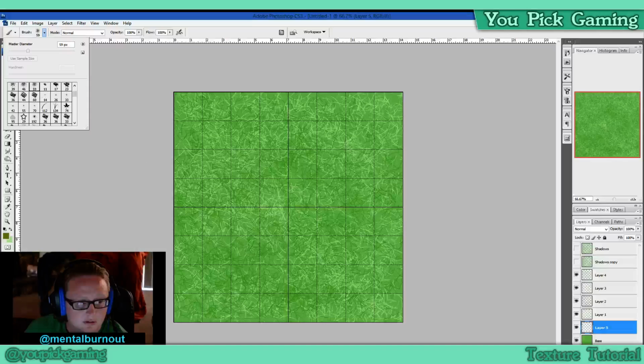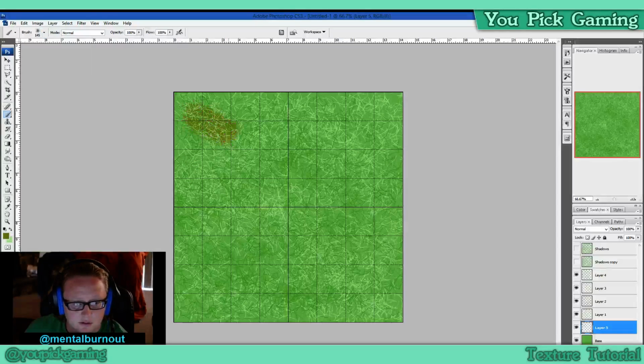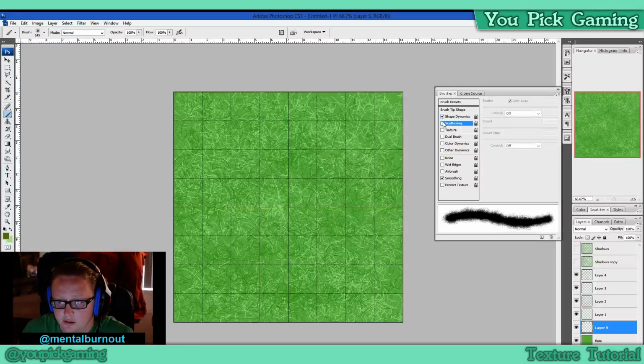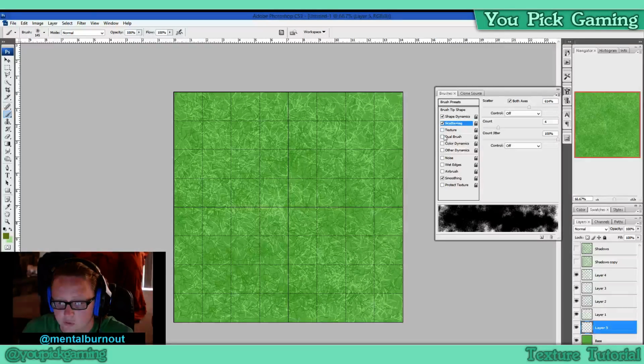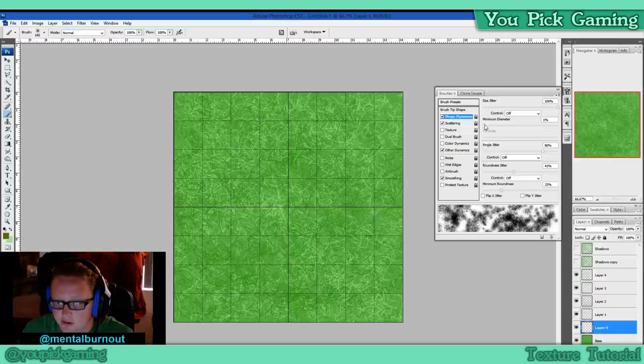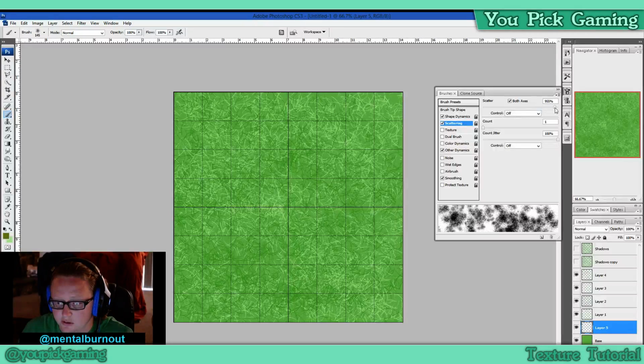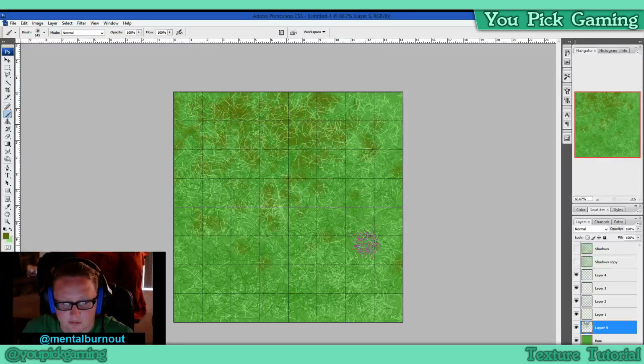Take a bit of a funky texture here. Let's do this. Nope, that's horrible. That did not work how I wanted at all. Other dynamics, scattering. There you go. Shape dynamics. Angle jitter doesn't matter too much, but the scattering really does. Yep. Okay, that's what I was trying to go for.